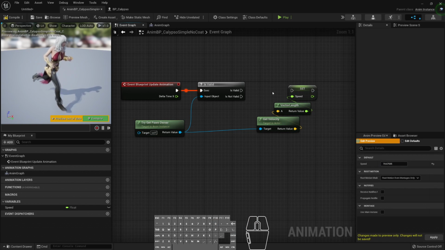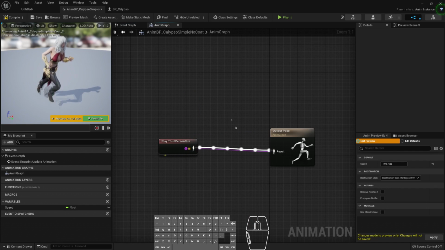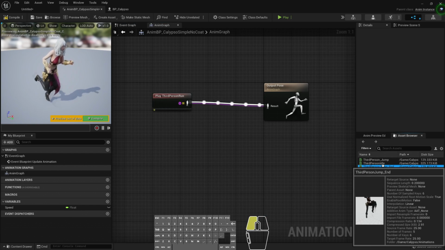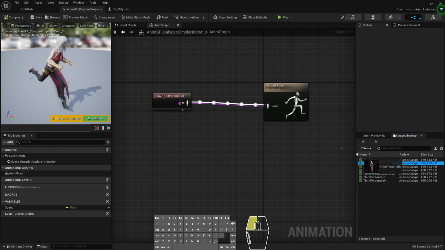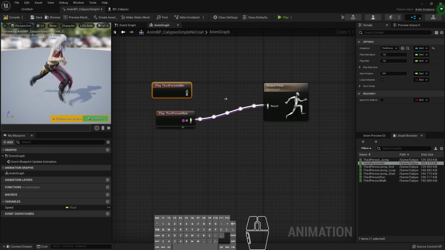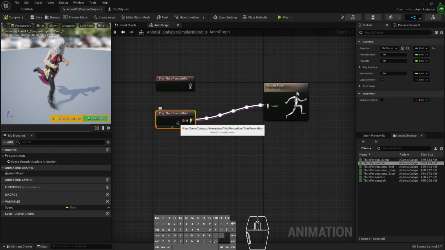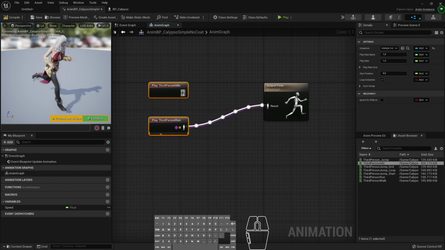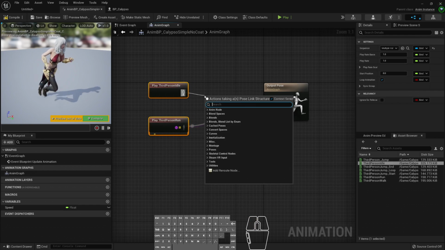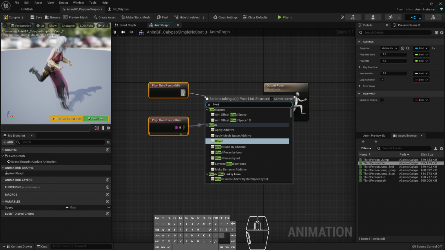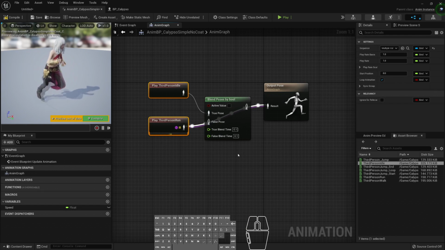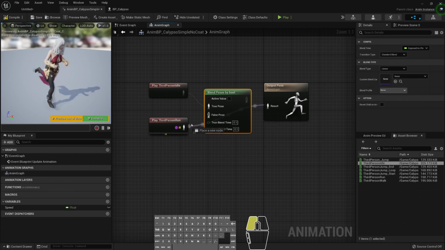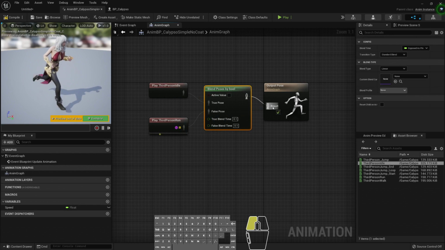Now, how can we use this speed? Let's go to the animation graph, and let me drag and drop my idle animation. Now, if the speed is 0, I want it to show the idle, and if it isn't, I want it to show running. Let's just drag from here the third person idle, and there should be a Blend Poses by Bool, by a true or false value. This is the true pose, this is the false pose, and this will be the result.